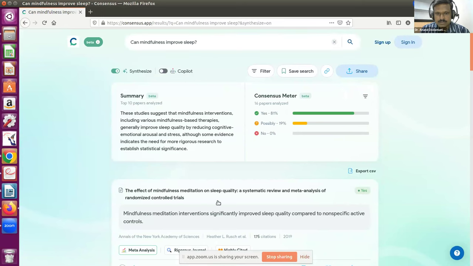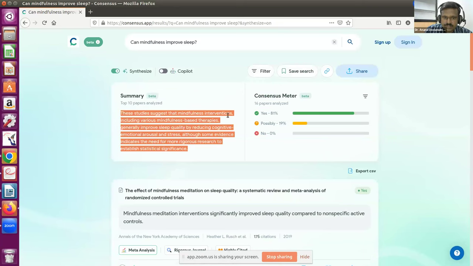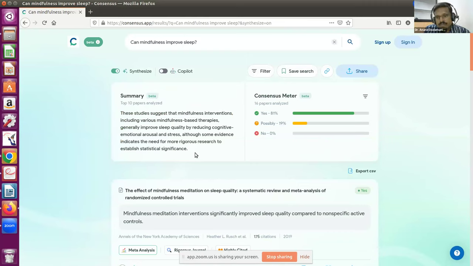There are 16 papers analyzed for this particular query, and the summary of those papers is given here. These studies suggest that mindfulness interventions, including various mindfulness-based therapies, generally improve sleep quality. Among these 16 papers, how many of the authors are of the opinion that yes, mindfulness can really improve sleep quality? 81% of the papers are supporting your view, your question. And there are 19% of the papers that say mindfulness may or may not improve sleep quality, because these authors are not sure about the question that you are asking.